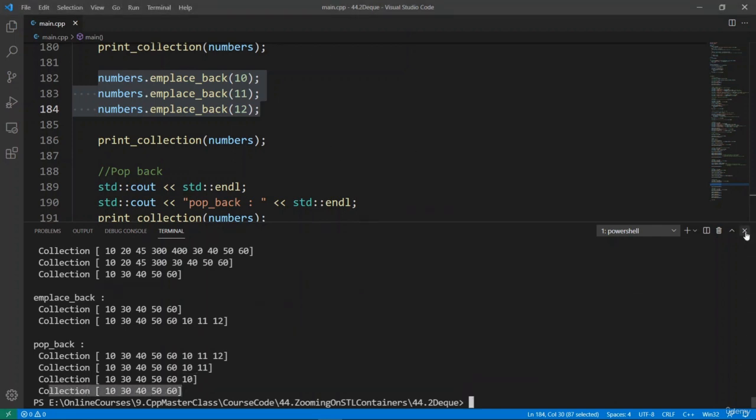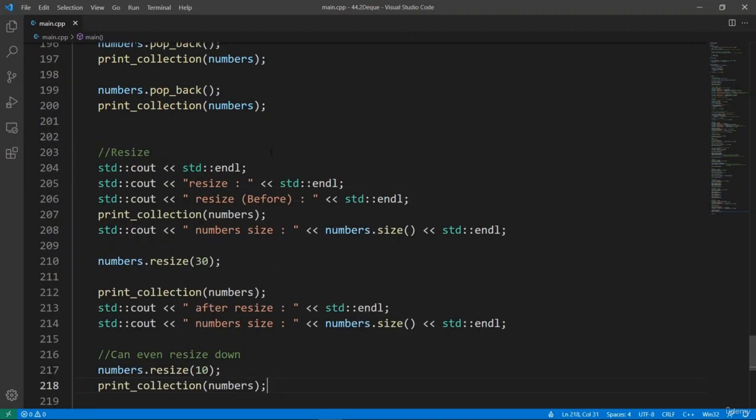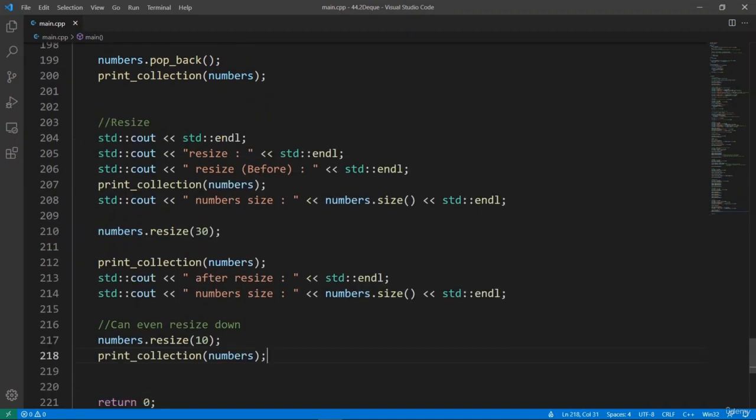It is also possible to resize our deque, so let's try that out. We can put in the code here, and we're going to say that we want to experiment with resize. We will print our collection and see the number of items inside right here. And then we're going to resize it to 30, and we're going to print it out again and see the size of the collection after we resize it. Let's try to do that.